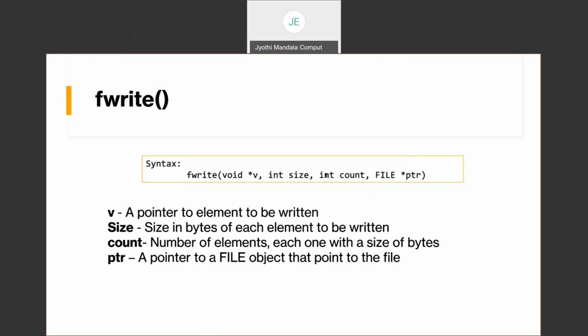right? Next one is count. Count is nothing but how many values you are going to put into that one. If you are going to put one record, then write one. If you are going to store two values, two records, then you write two, like that. Next one is the file pointer. That means into which file you want to write.